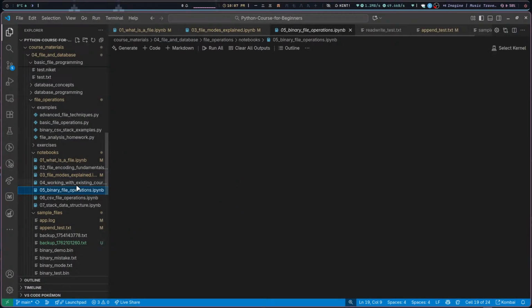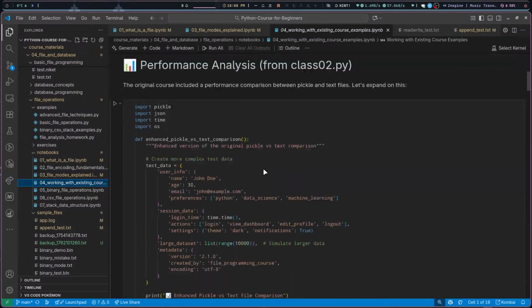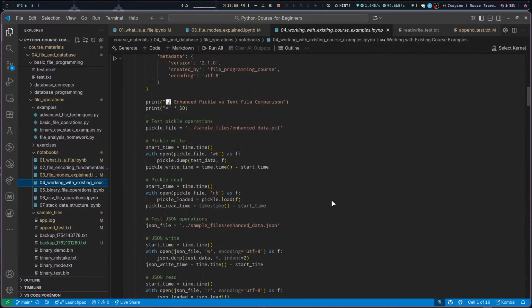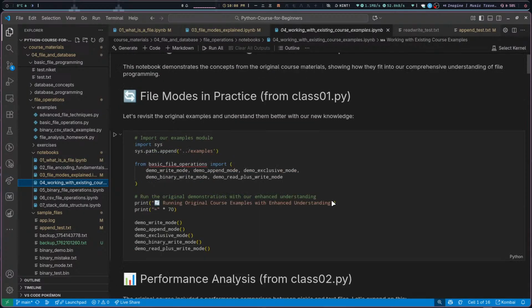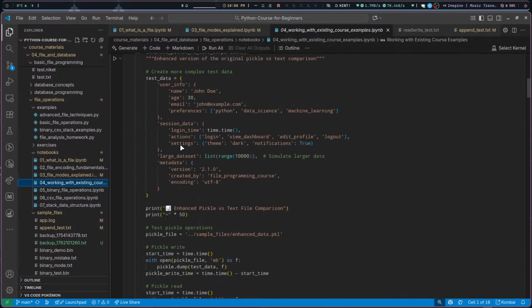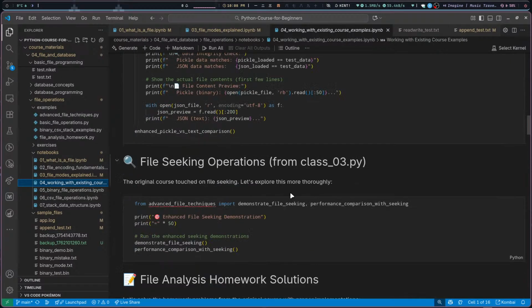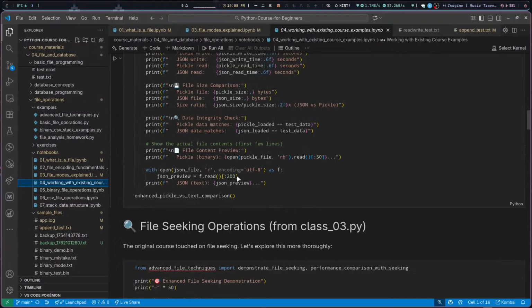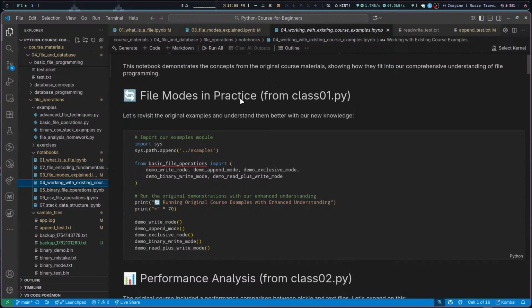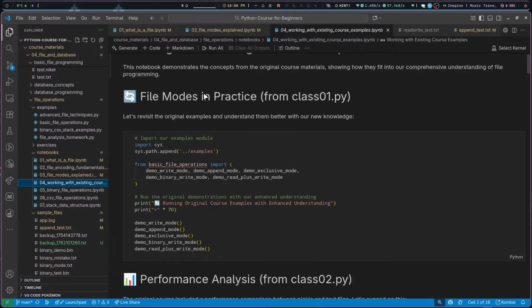Now, there are other things that I would say. This is working with the existing examples that we have. These are from the class 2.py. I think I've already taken these classes many times, but because we are revisiting them again and again, we can do this here. I haven't gone through this pickle size. Okay, performance analysis, yes. So I need to go through this part. Do we have anything else? No. Let's start.